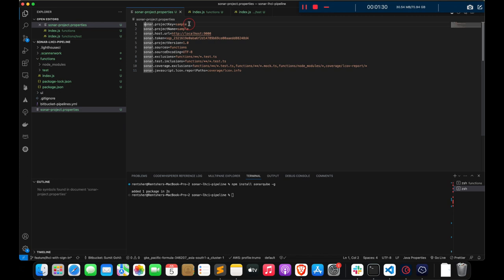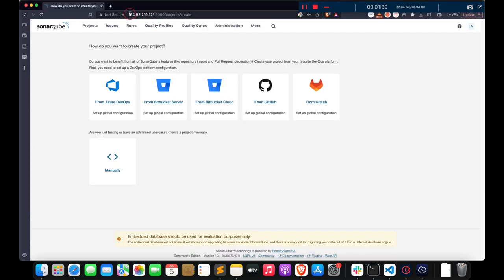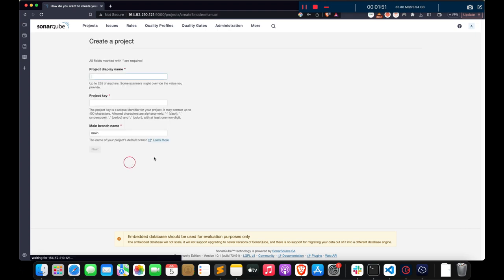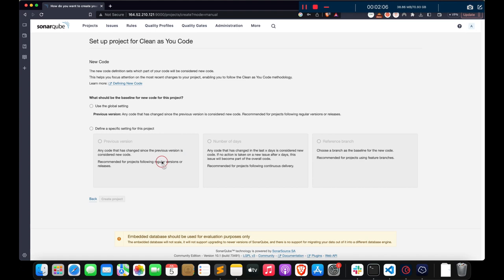So in the project key, we need to add the key as a project, then project name. The host will be the URL, so that will be this in our case. Okay. This sonar token, the token will be for individual projects. So let's keep the name of project as sample. So the project key, display name, both will be sample. My main branch would be master. Okay, I'll be using global settings. You might not see this screen because this seems to be in the latest version only.